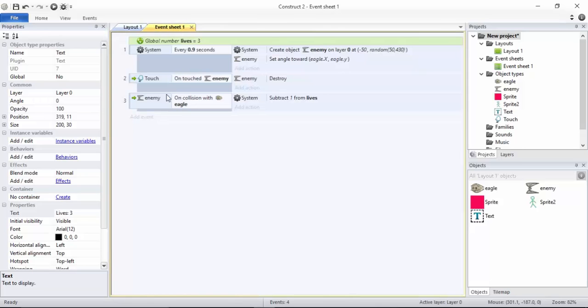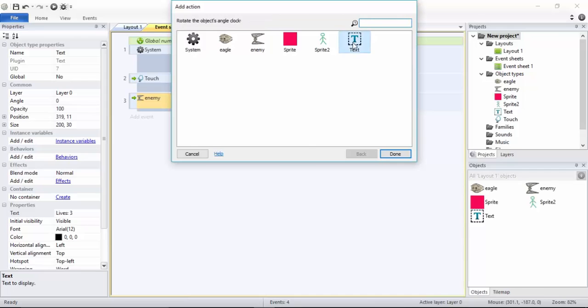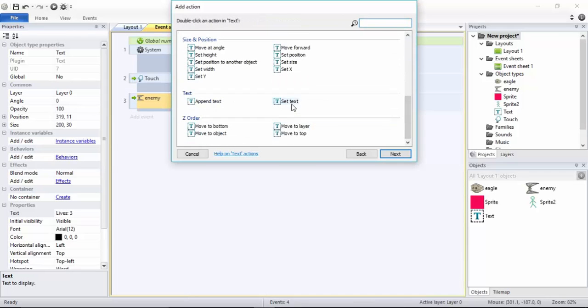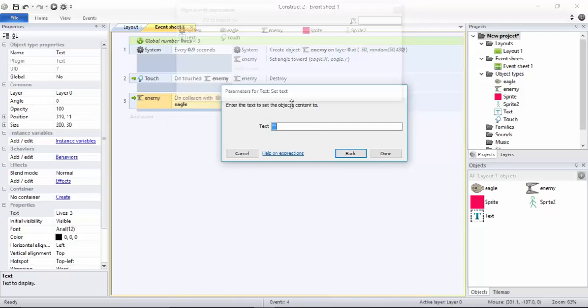But what we can do is to modify that text here every time that we find that collision and say, hey, this text, I'm going to set the text, and here we have some quotes. So how this works is that everything that is inside the quotes is just going to pass as it is. So we have lives, period.